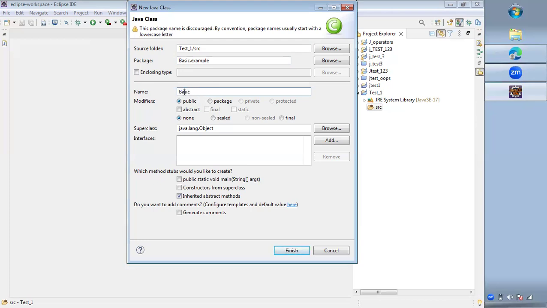And while giving the class name, always note the class name must, not must, it is preferred to start with an uppercase letter. So you can use an uppercase letter to start any class, because according to Java naming conventions, all the predefined classes start with an uppercase letter. And then you can add the public static void main method to it, or if you uncheck this, the main method is not added to it. And keep the modifier as public and then click on finish.